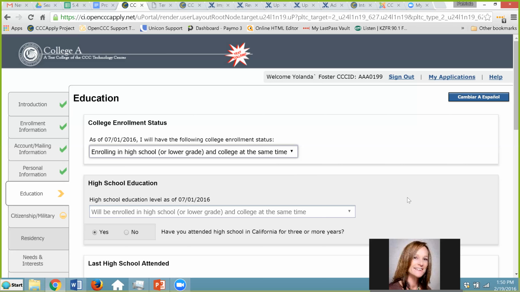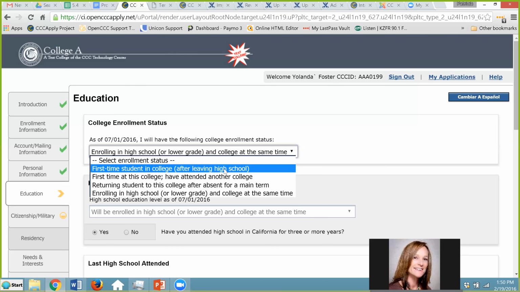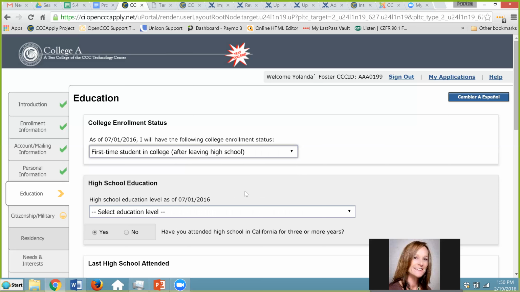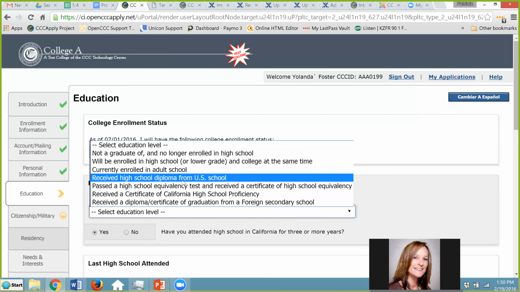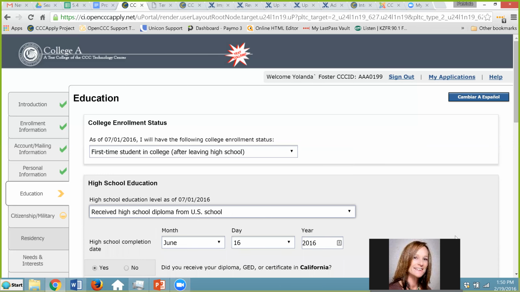Because then they can answer truthfully, even if they are still a senior in high school on the date they're filling out this application, right? Because we'll look at RDD once we get out of the education page. On the date they're filling out the application, they're still a senior, but we're going to ask them what their enrollment status is as of July 1st. On July 1st, they're going to answer truthfully, I will be a first-time student in college on that date. And their high school ed level status, they can answer truthfully, I will have received a diploma on that date. So this should solve all those problems.